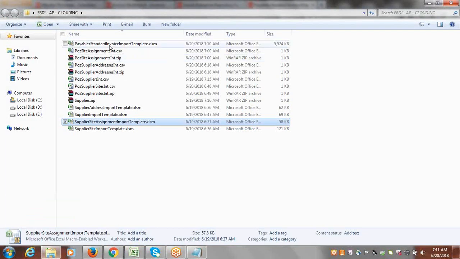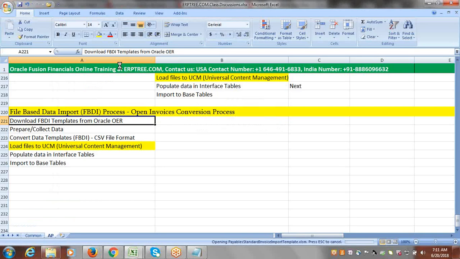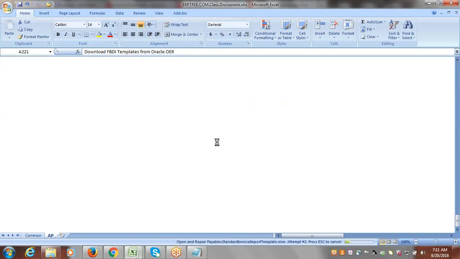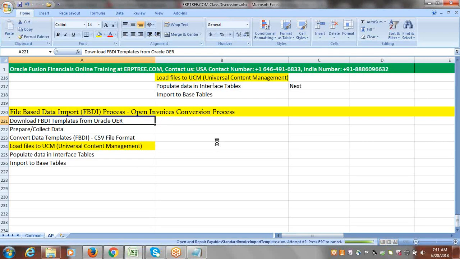So here we have the template. Open this template. We can find the sample data. You could see many records in this.